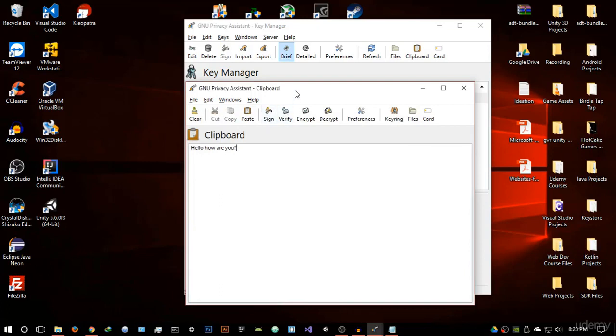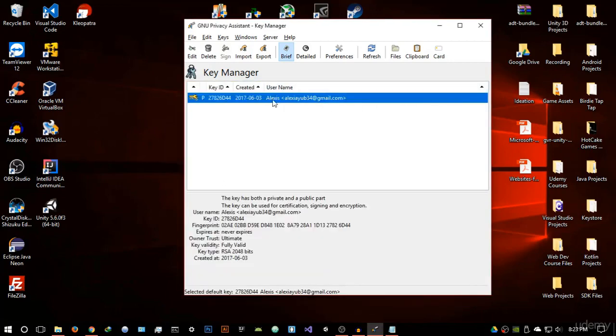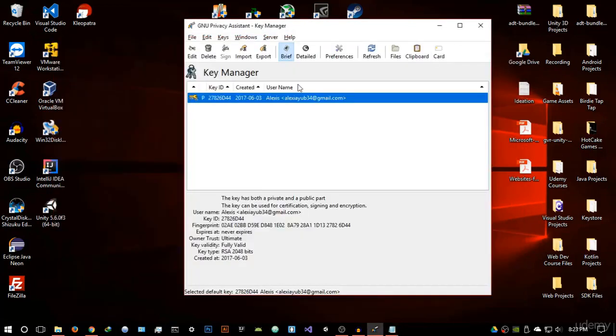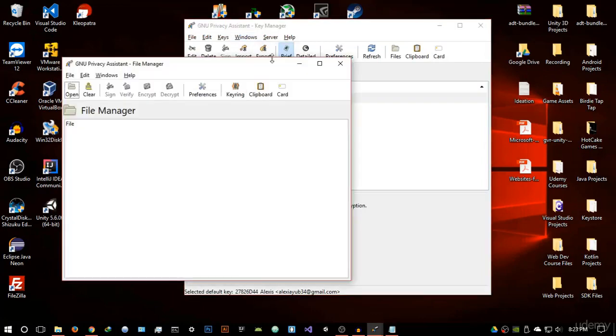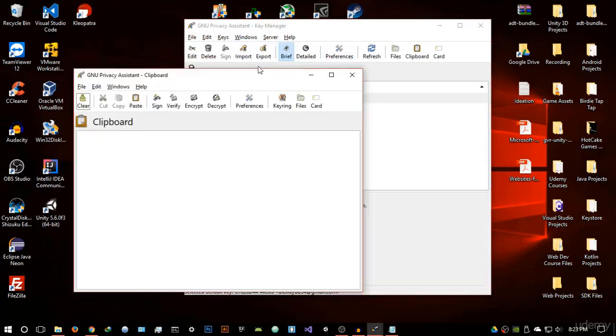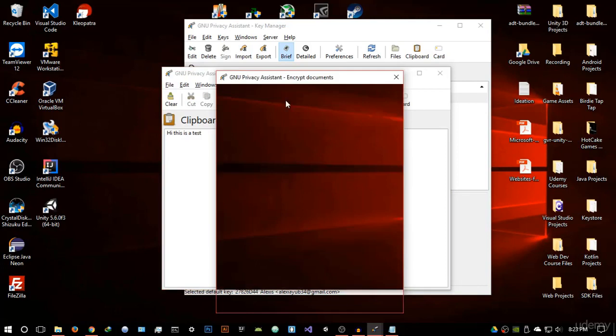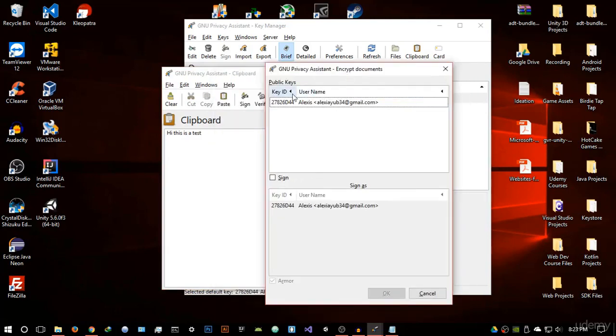So basically how PGP works, I'm going to explain this again, is you have your public key, all right, which will be generated, and then you send this to the person you want to communicate with, all right. Now they in turn will basically write a message and encrypt that message with your public key, all right. So let's say they say, hi, this is a test, all right, and they're going to encrypt it with your public key. So they're going to use probably the same program if they're running it on Windows.